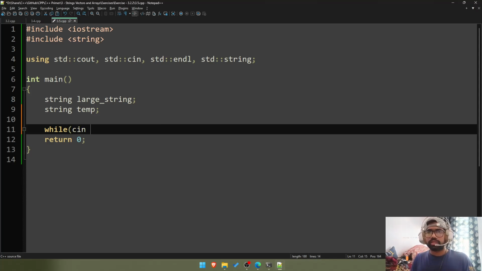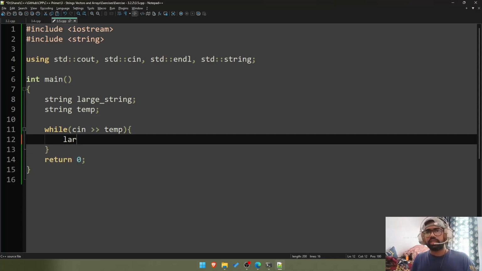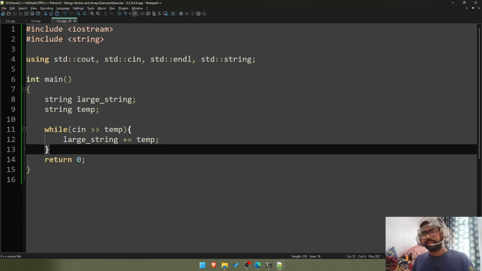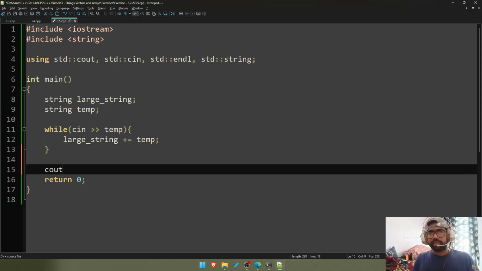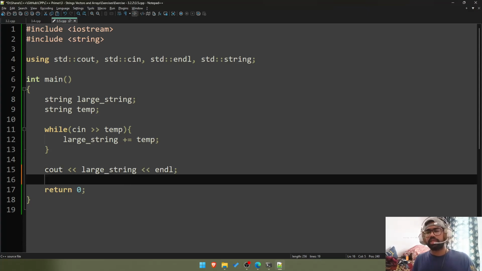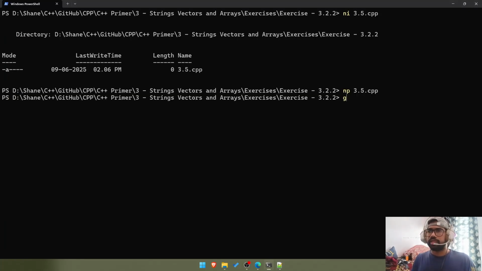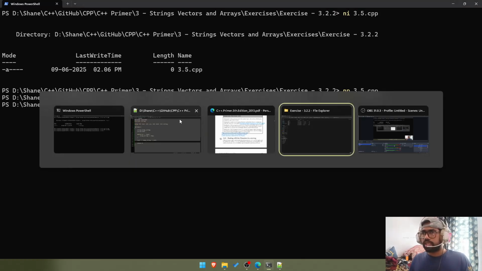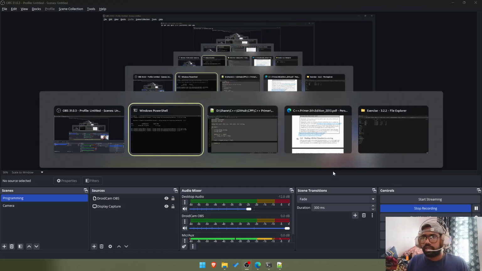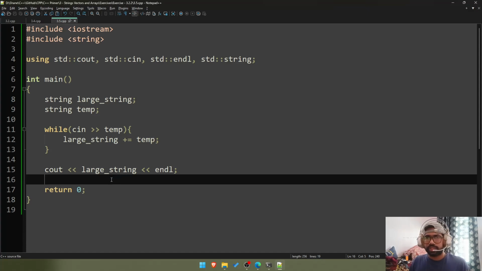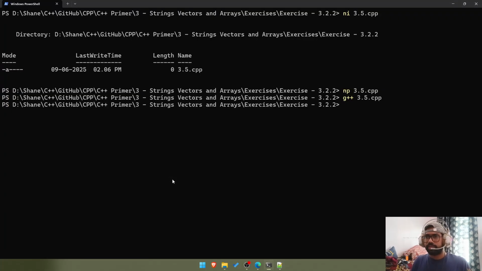Okay, cin into temp, then large string plus equal to temp. Then we simply print out the large string. Okay, there we go. Then we have g++ 3.5.cpp. So I move on to this, right? So I compile it.